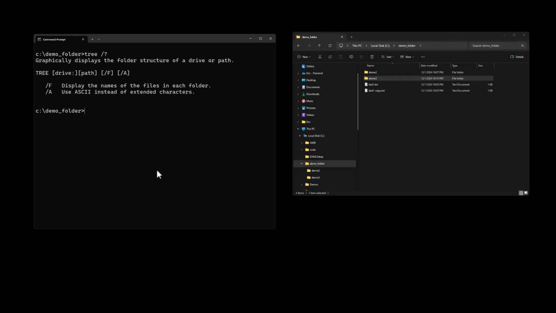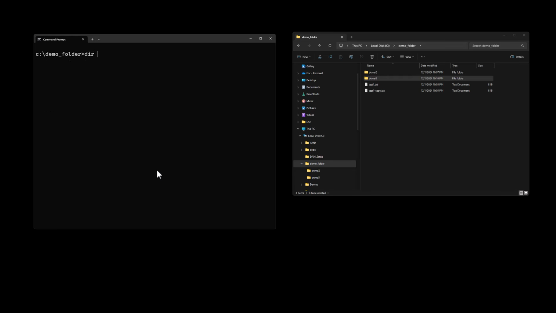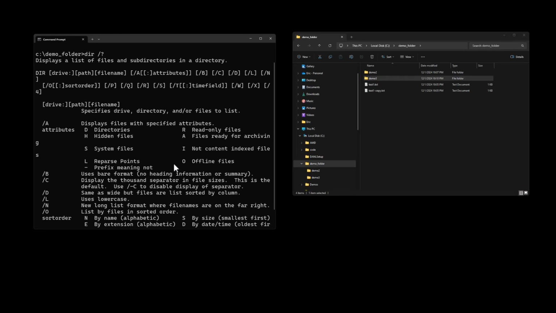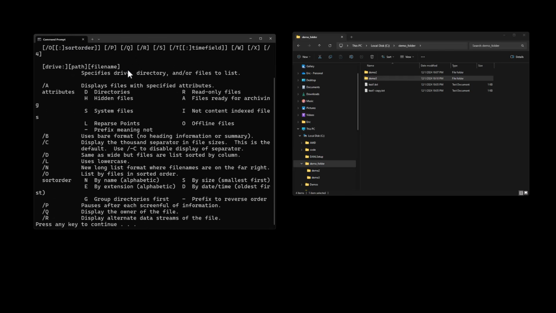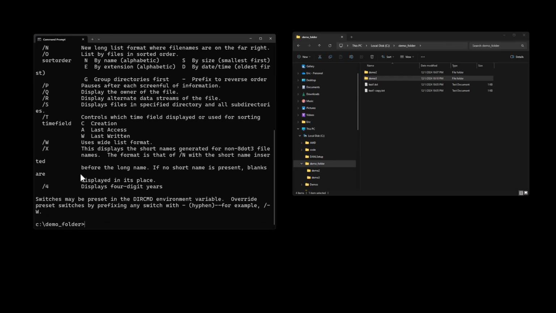Now, let's go ahead and clear the screen. And let's do the same thing with dir. If we say dir /?, this one's a little bigger. It displays the list of files and subdirectories in a directory. And then it shows how to use it, which is a big long string of text. But what you can see here is that there are a lot of attributes like /b, /c, /d, and it gives you all of these options. Let's try one of them. /d, same as wide, but files are list sorted by column. Okay, let's try that. So we'll say dir /d.